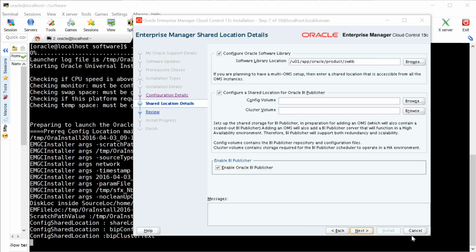Next, you need to provide locations for your software library and BI Publisher. Software library is a location where OEM stores all your software entities such as patches, agent and plugin software, and will be used as part of the provisioning process during your upgrades and agent installs from the OEM console. This is optional. You can either configure it now or after the installation from the OEM console, but it's recommended to configure it during the installation itself. I'll leave the software library location as the default one. If you want, you can change it here.